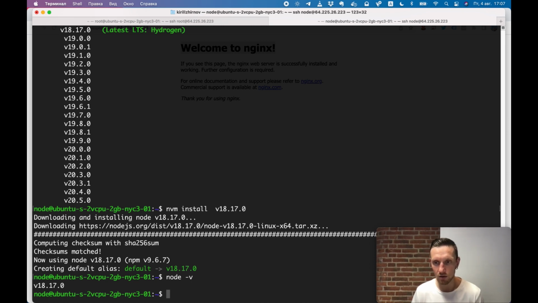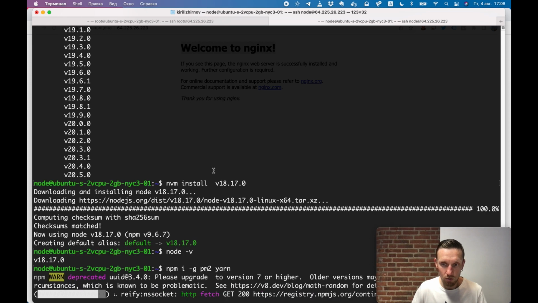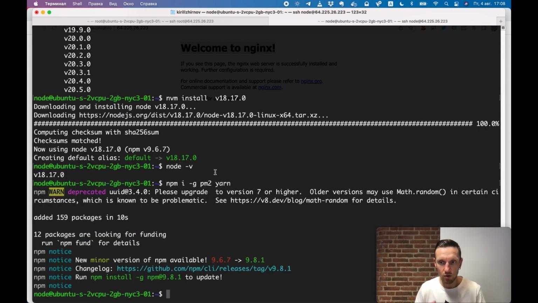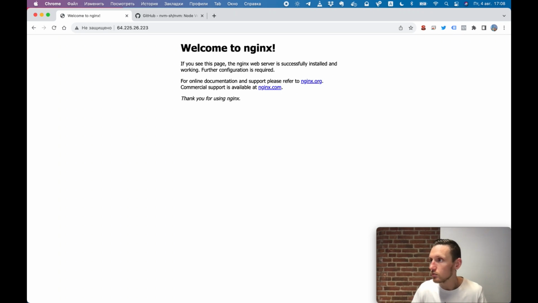Now we need to install yarn and PM2, and we will install them globally. It's a difference because locally we use the local PM2, and on the server I would recommend using a global installation. Then we need to grab the code, the sources of our project, and to do it, I will use Git as well.